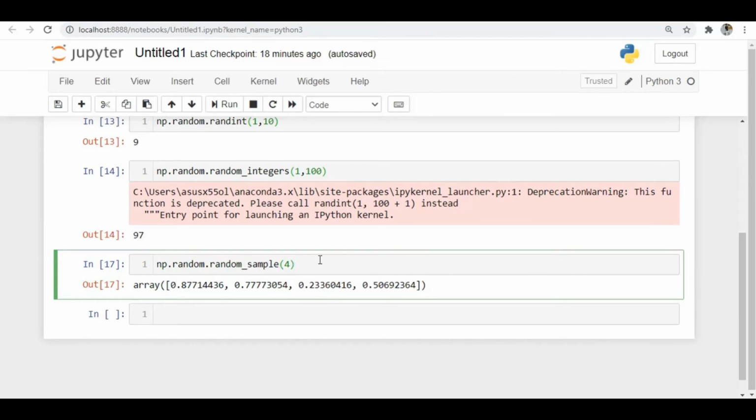So it will just give random values between 0 and 1, including 0 but not including 1. That's random_sample. Similarly, if you just want some floating values, you can see we just got some float values. So that's this random_sample.